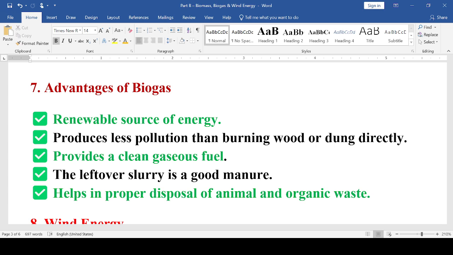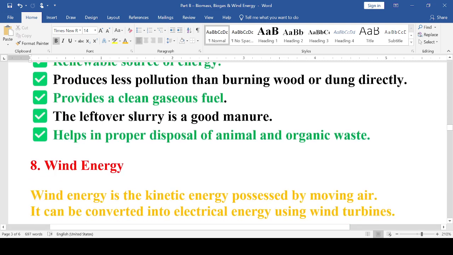The leftover slurry is a good manure, students. Please make a note. The leftover slurry is a good manure and it helps in proper disposal of animal and organic waste.